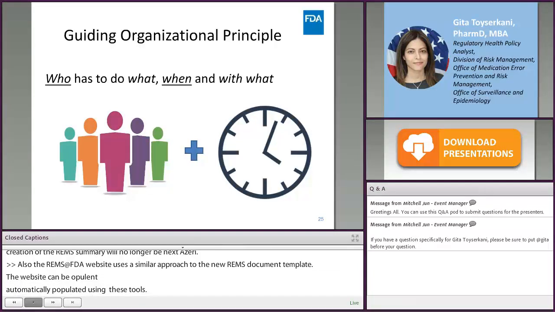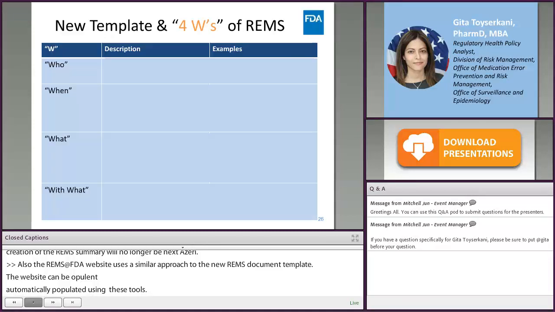And the guiding organizational principle for the REMS participant requirements section in the new template is around timing of when a REMS activity needs to occur, which basically brings us to what Aaron mentioned earlier, the 4 W's of REMS: who, when, what, and with what.